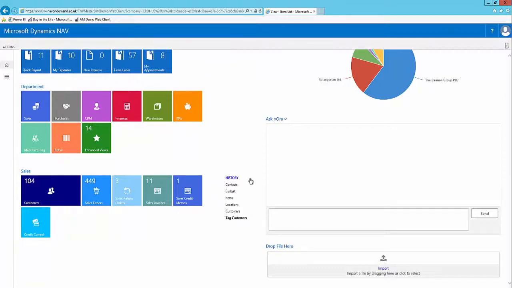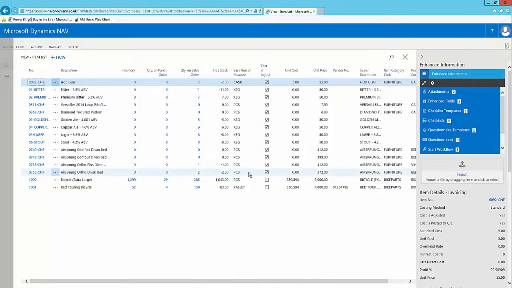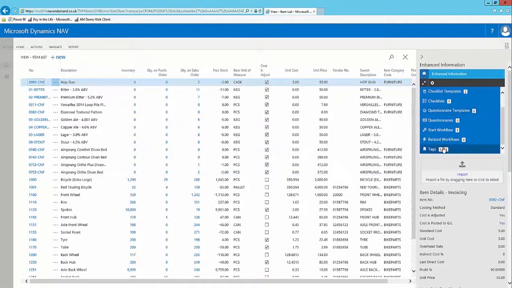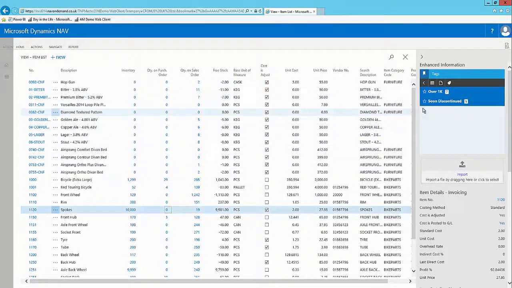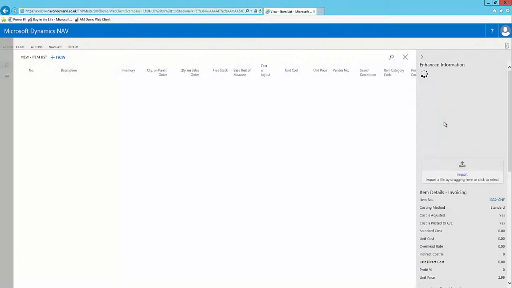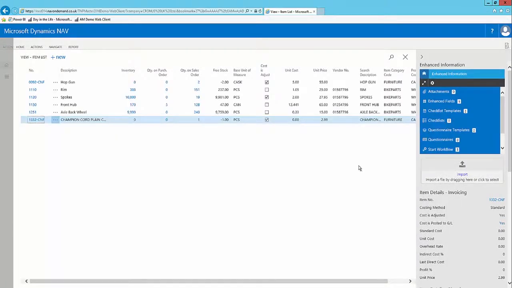Showing this in the 2016 web client looks just the same, as we can quickly tag these items. We could also press the Tag Records button to tag multiple records at once. Once we click the tag entry, it will show us all of the records against this tag. We can also open up the tag list.